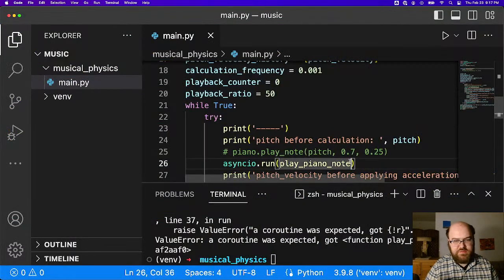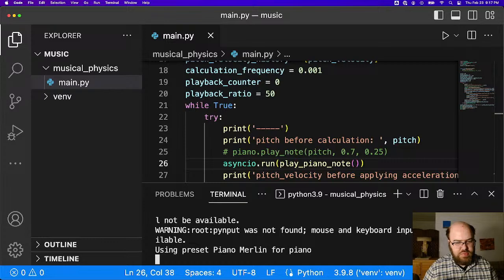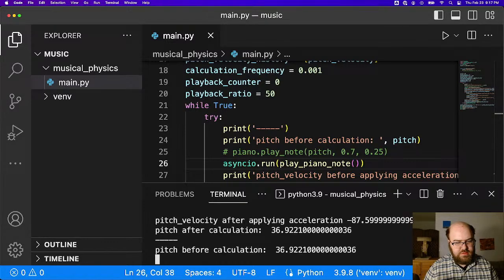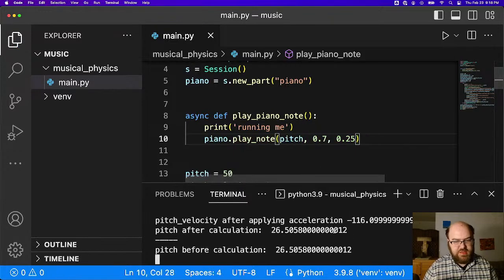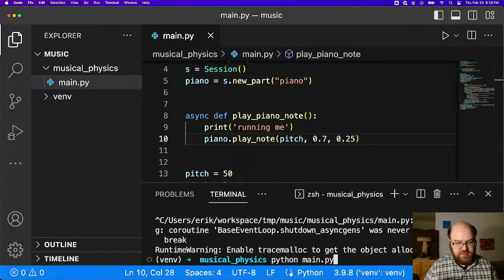Oh, you have to call the function there. Okay. I'm still not doing it. Oh, that's because I commented out that thing. Now let's try it.